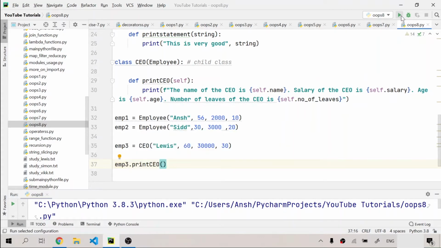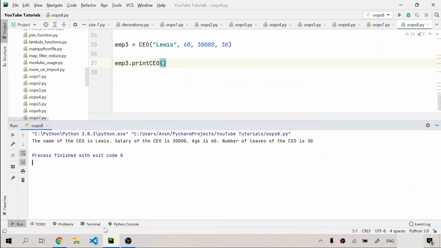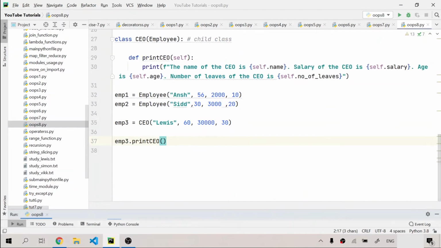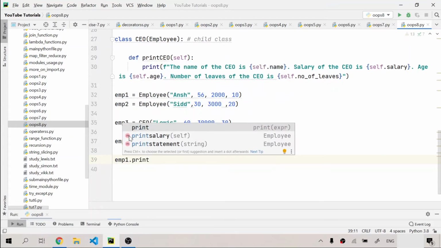So when I run print CEO and when I run this program, as you can see, it has printed the name of the CEO is Lewis, the salary of the CEO is 30,000, the age is 60, and similarly it has printed everything. So if I want to run emp1.print CEO, will that work? Let's check it. emp1 dot print CEO, and when I write print CEO, my PyCharm IDE is not showing me a recommendation. Why? Because emp1 is an object of the parent class, and as I told you earlier, parent class objects cannot access the functions inside the child class, but a child class object can access the functions of the parent class.